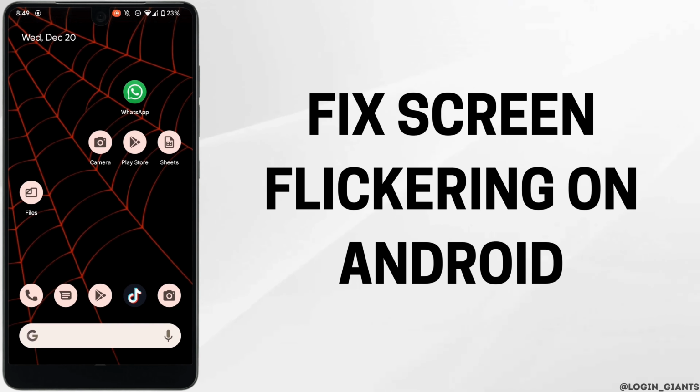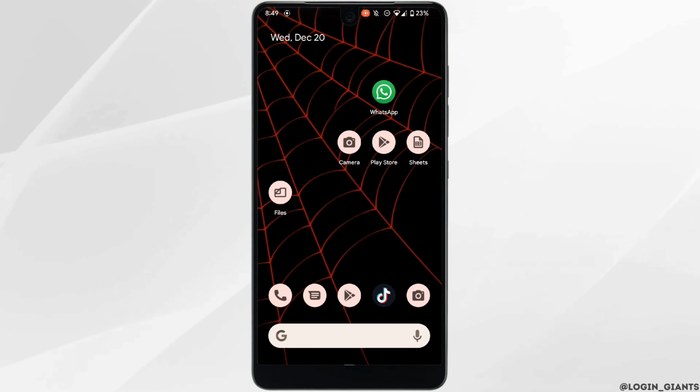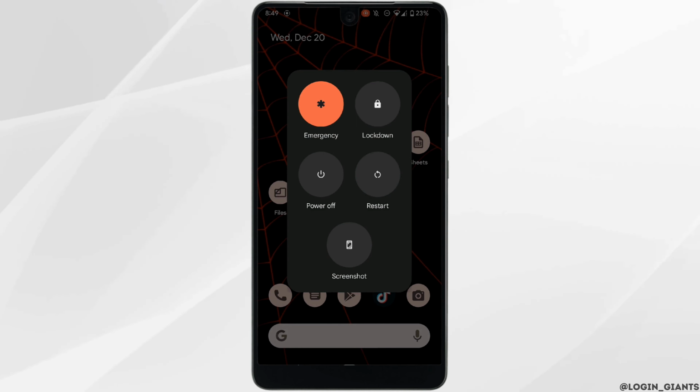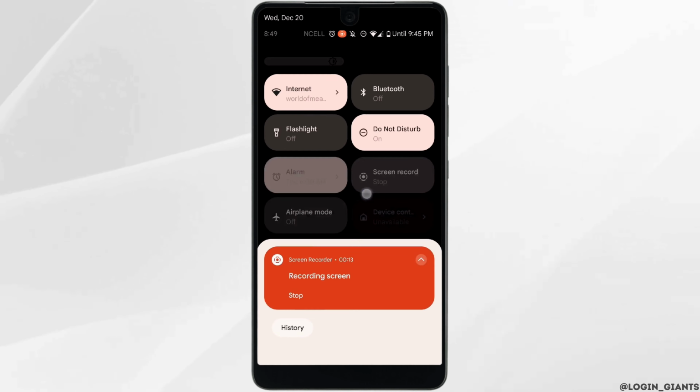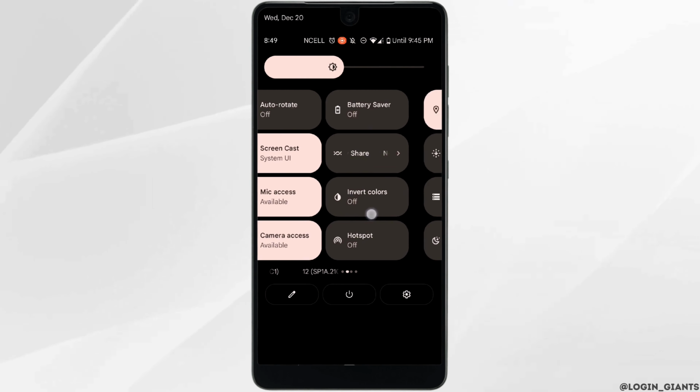How to fix screen flickering on Android. So the very first thing you want to do is to restart your device. Once your device has been started, the next thing you want to do is to enable the dark mode. You need to turn off the light mode and enable the dark mode.